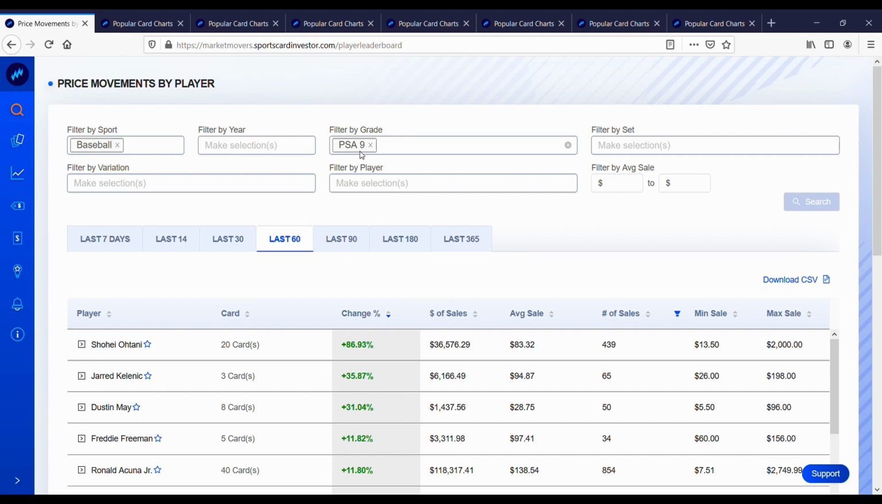PSA 10s are out of my price range. I like to focus on PSA 9s. And the raw cards, they have a lot of price variations and price swings. So just for this example, I'm going to focus on PSA 9s as a solid baseline, and that's typically what I like to use. You can use whatever filter you like. I just like to focus on the PSA 9s.